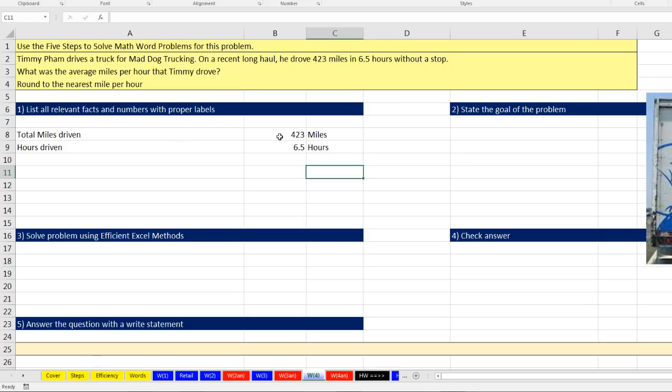All right, we want to list the relevant facts. Total miles driven, 423 miles. Hours driven, 6.5. Those are the hours. Now the goal, what was the average miles per hour that Tim drove? We'll put that over here.